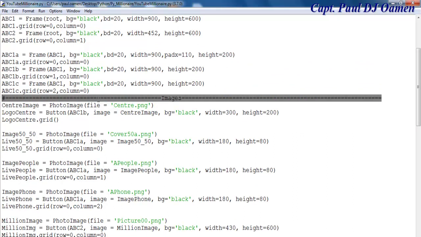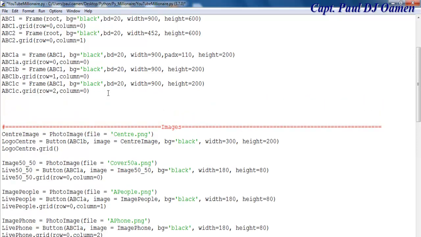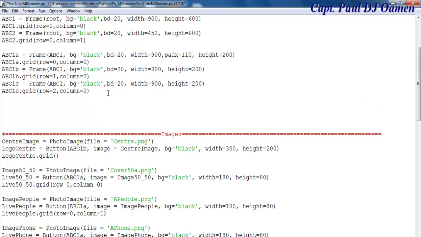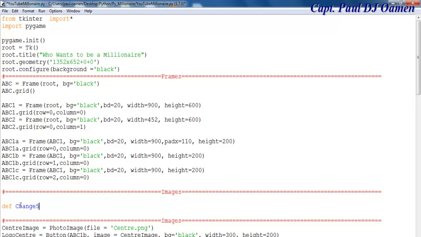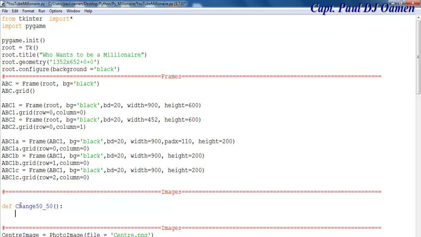Let's copy that and add a space right there. So right underneath the frames, here are the frames. So let's enter frames here. Okay, and right here, the first thing I'm going to do is declare a function, and I'm going to call this function change 50 underscore 50, change 50 underscore 50, and enter a colon there.